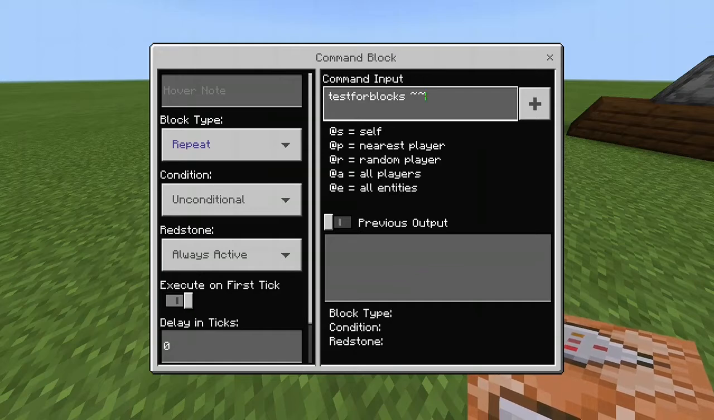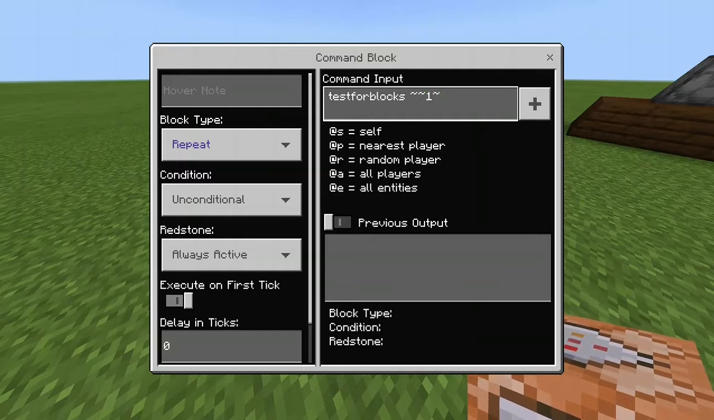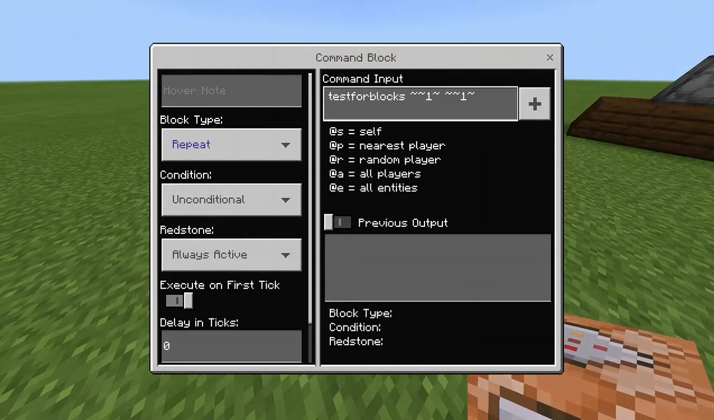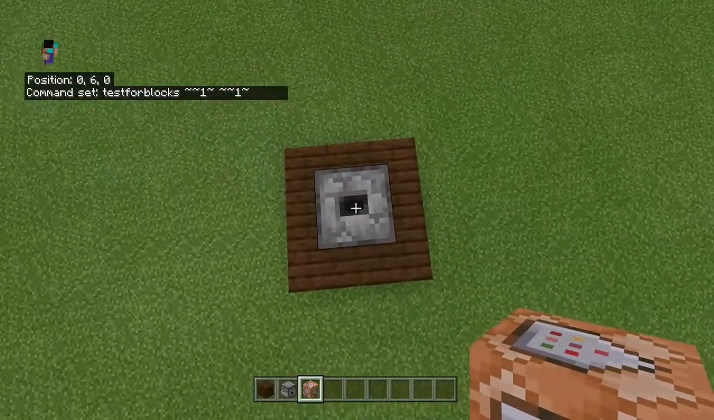Anyway, you're going to want to put two tildes, then the number 1, then a tilde, just like what I'm doing. Then you're going to want to repeat that. But now you need a third coordinate. That third coordinate is going to be the coordinate of this command, or not command block, dropper.